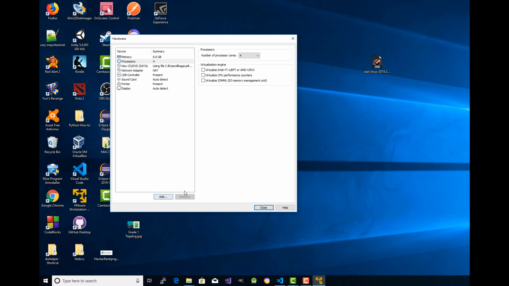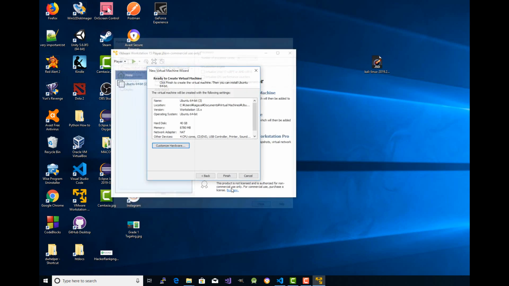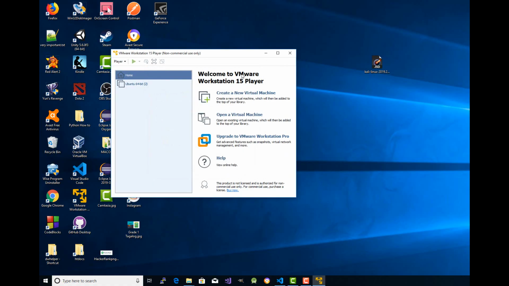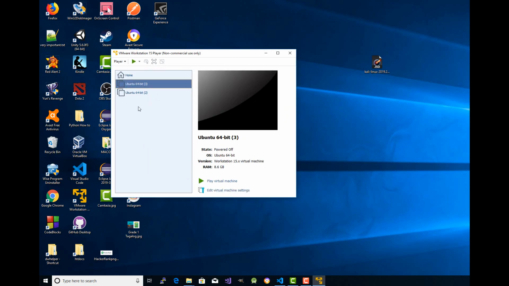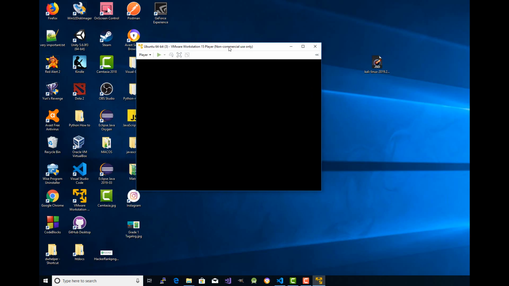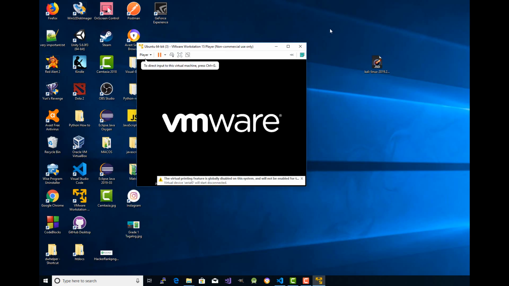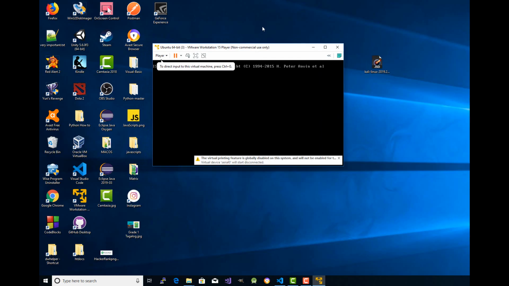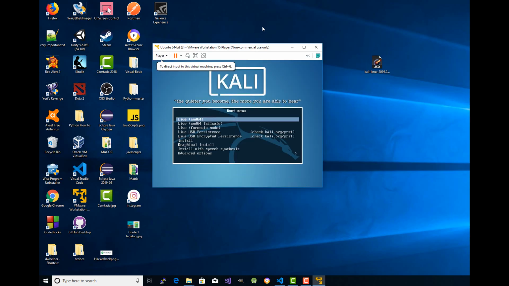So close and finish. So click this. Okay, so this is the installation for Kali Linux. Okay, so live, so install, click install.